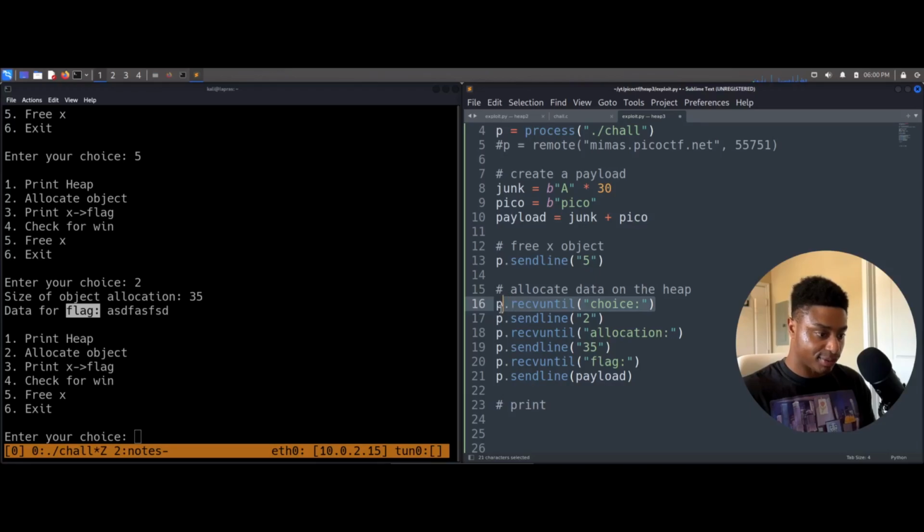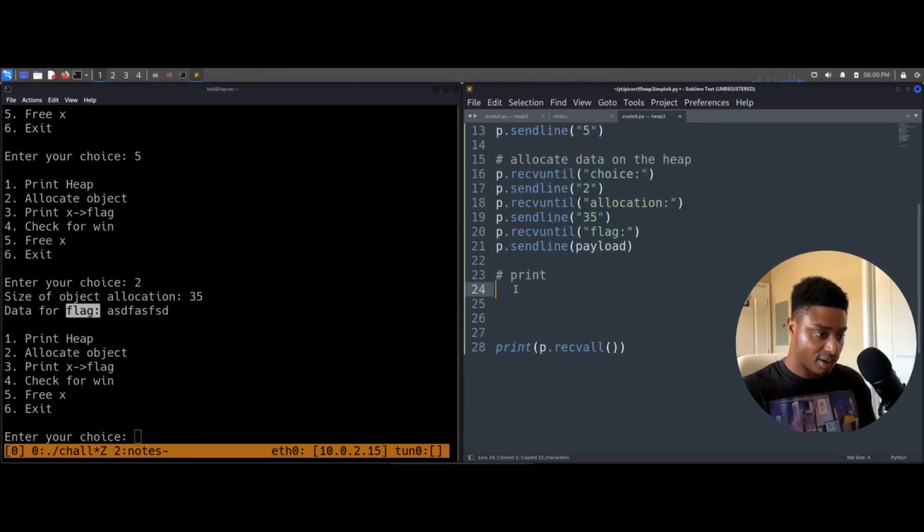And finally, to print the flag, we just need our receive until choice, and then send option 4. Yeah, I think it's always been option 4. I guess we could have this get flag, and then this is the actual printing of the flag.